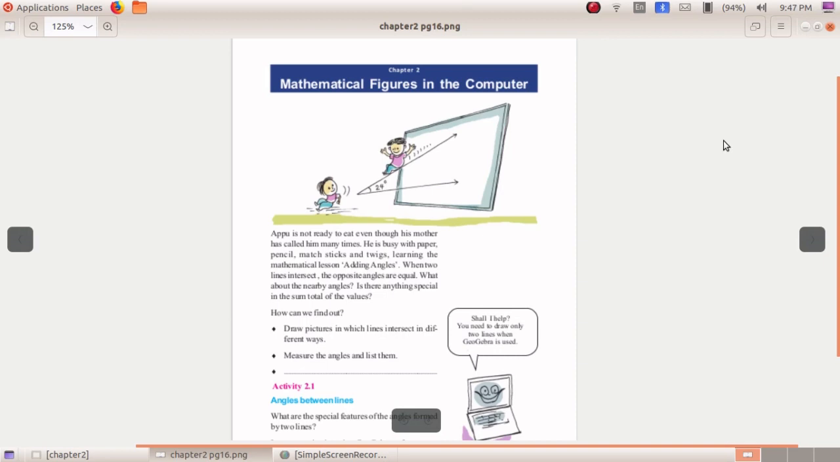What is the use of this GeoGebra software? GeoGebra is a mathematics software that integrates algebra, geometry, etc. It is used to create interactive mathematical constructions. Now we will see how you should open this software.